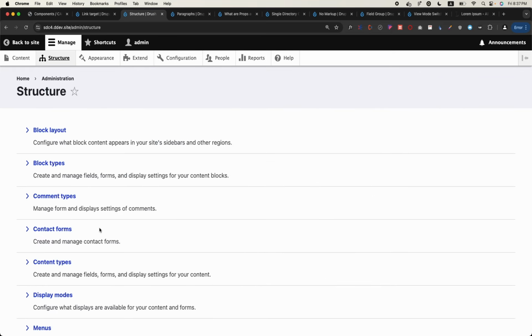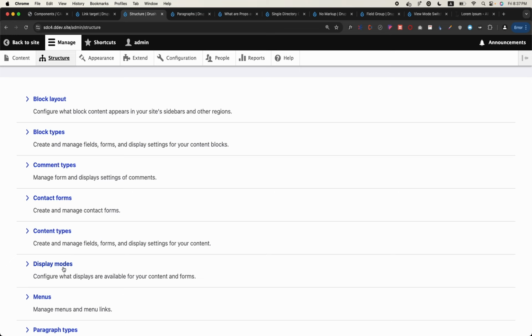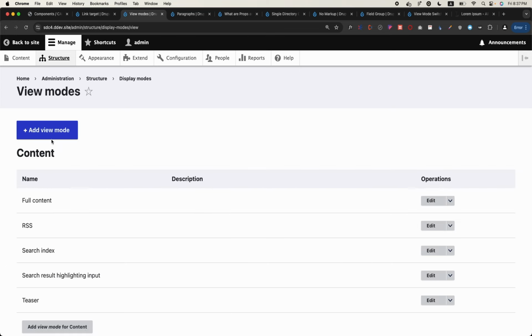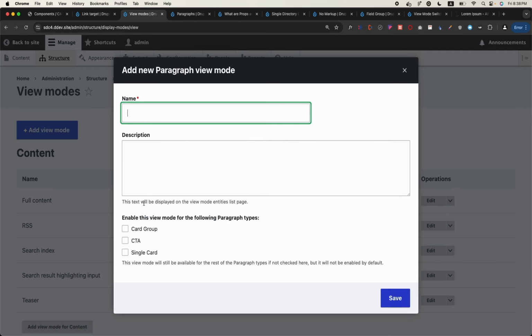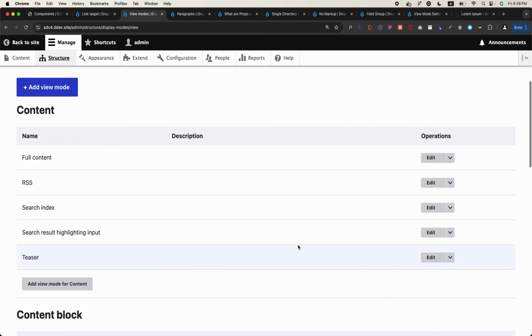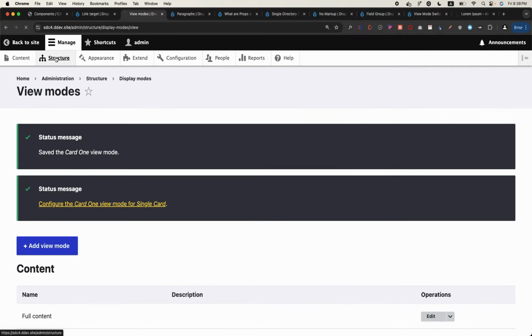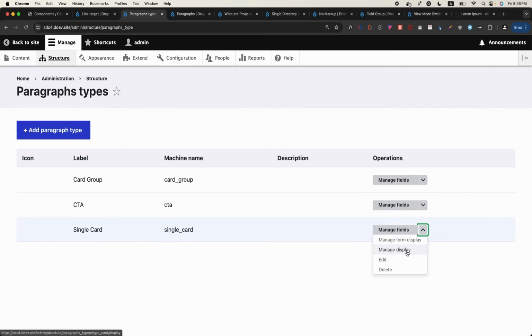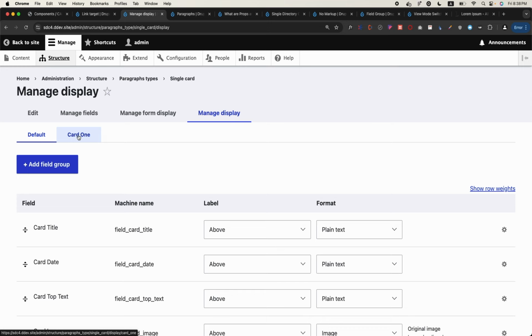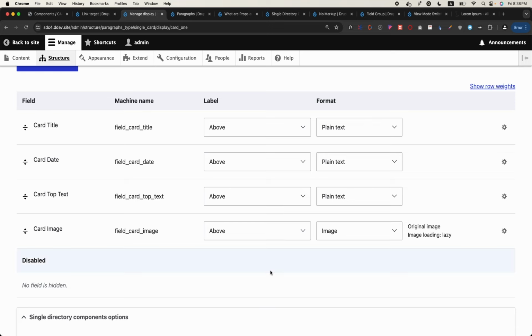What we can do is go first to display modes and then view modes, and in the view modes we will create a new mode, and it should be for the paragraph type, right? And which bundle? The single card. So here we will call it card 1 or whatever, and save. So now this is a new view mode, and if you go to the manage display of the relevant entity types, that card 1 is available. So if I go to card 1 now, we can have separate settings for this.